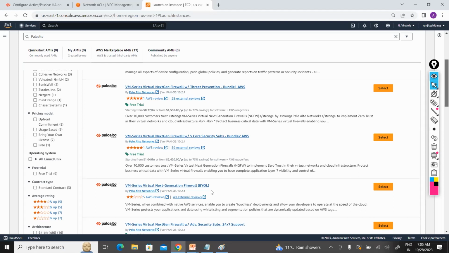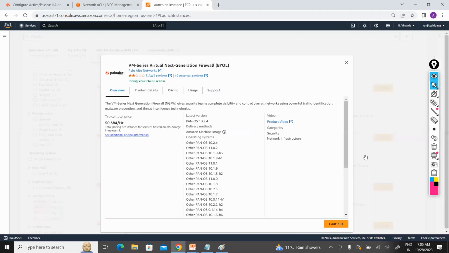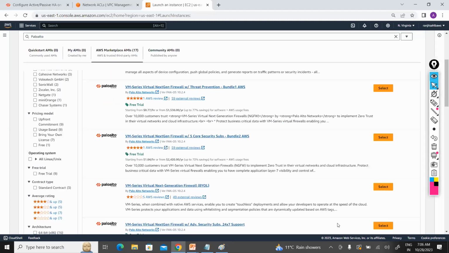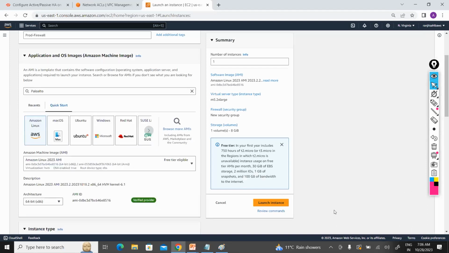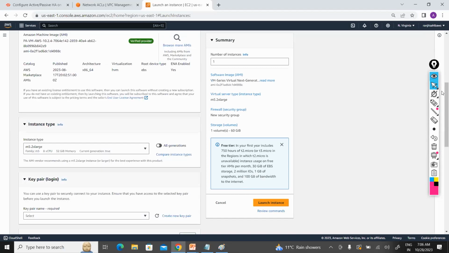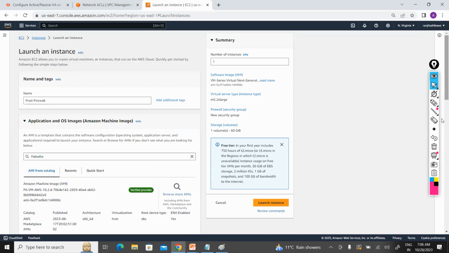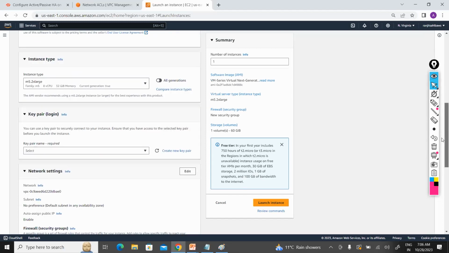But in my scenario, I am not going to enable antivirus, anti-spyware, any layer 7 inspection, or remote VPNs. So I will go with the very basic one, and it will charge a lesser amount. So I selected this firewall. They are saying that I have to pay this amount hourly. So I selected this. Done.